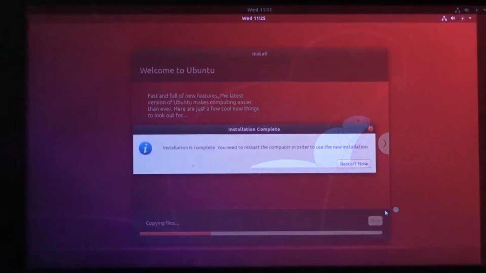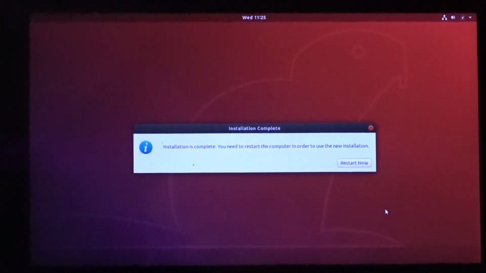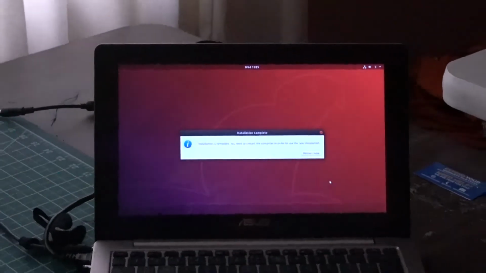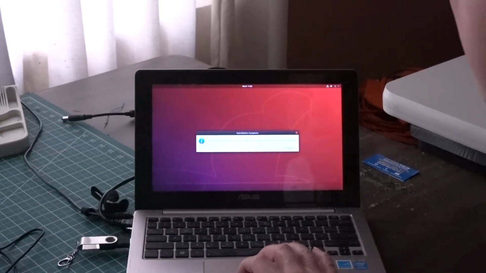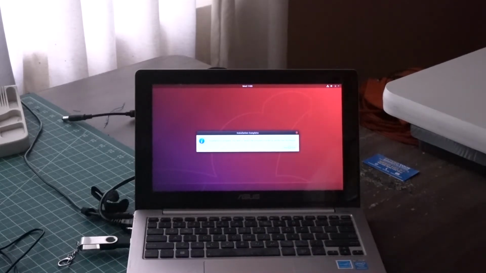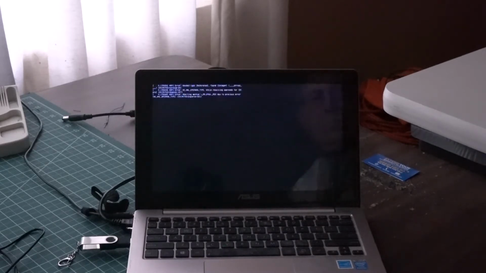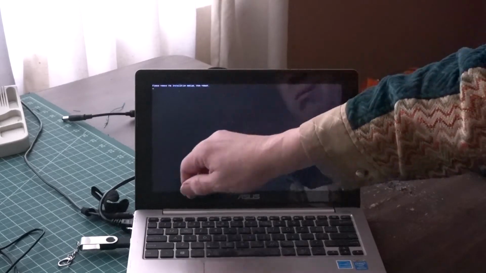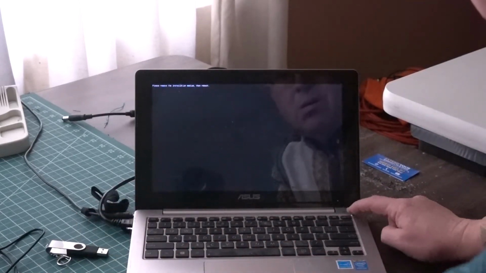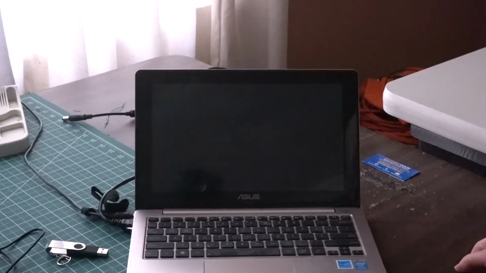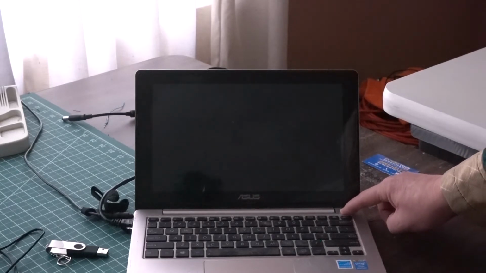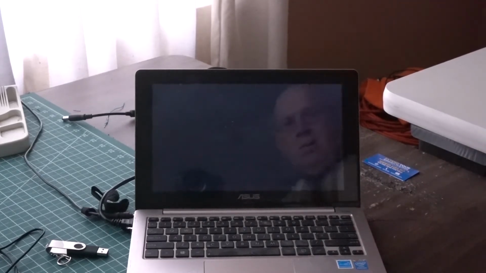When it's done, you're going to see something that's going to look like this. This says installation complete, and please restart your computer. We will do so. Now at some point it will instruct us to remove the media, which is the USB thumb drive right there. We remove the thumb drive and we turn the computer off by holding down the power button for several seconds. The screen goes dark. Now retouch the power button and the machine should boot up again.